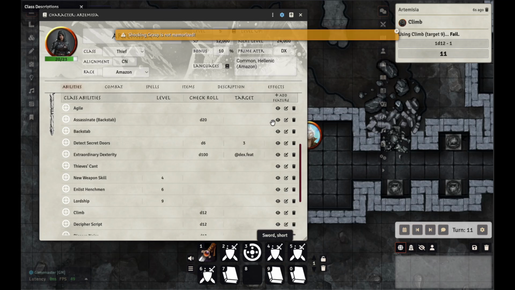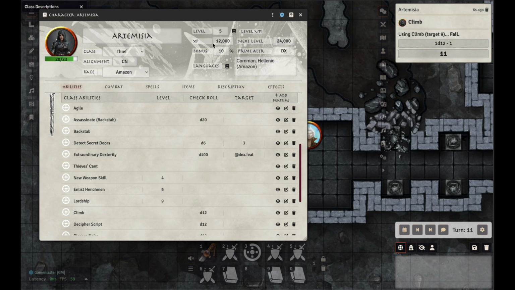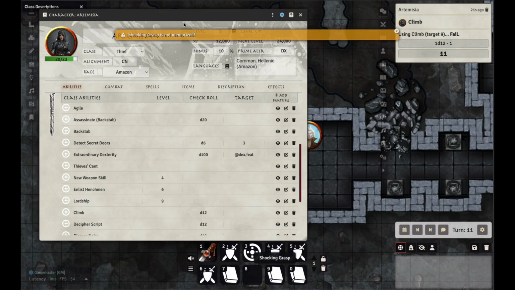And you can cast spells from there. It's not memorized on this particular character at the moment, so this is one of those optional checkboxes in the settings to enforce spell memorization. So since Shocking Grasp is not memorized, it actually won't let him cast the spell.